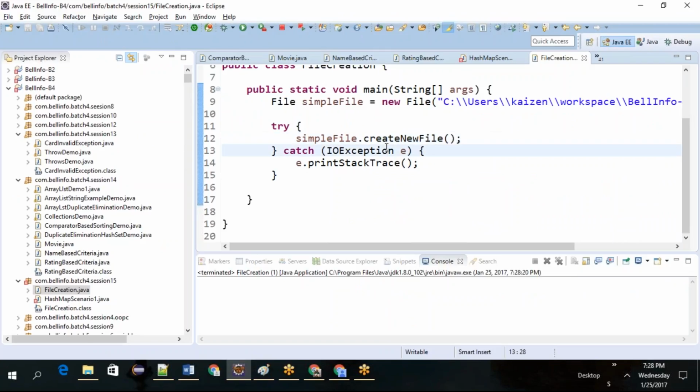Okay. Next question is, how do I write using Java? How do I write data into the file? And how do I read the data that is inside the file? Okay, so for that, there are some functionalities.